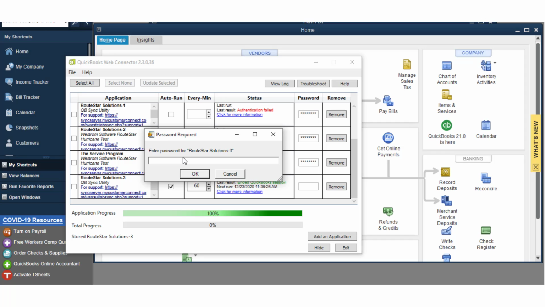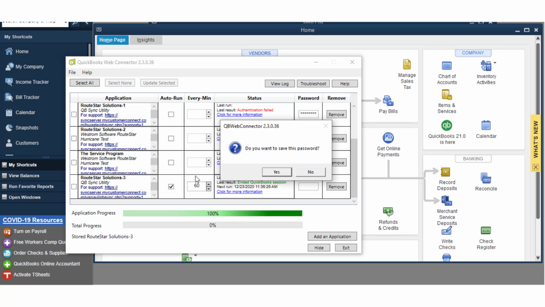The default password, and this is just for the utility, it's not published anywhere, but the password is simply all lowercase, the word password, P-A-S-S-W-O-R-D. Press OK. Would you like to save this? Say yes to this because you need to save it in there for future use.